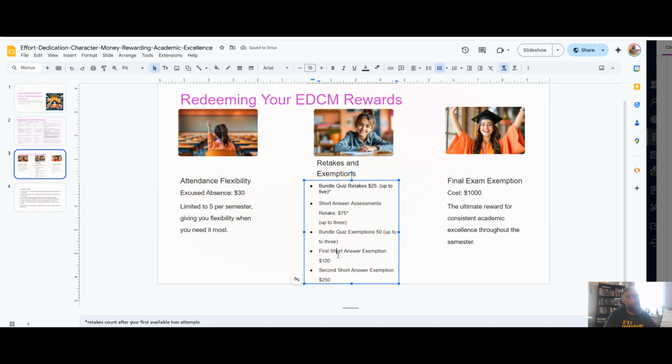If you want to get out of a short answer assessment, again, the assessment that concludes the bundle, no problem. Pay me 100 EDCMs. That's your first one. Your second one would be 250 EDCMs.